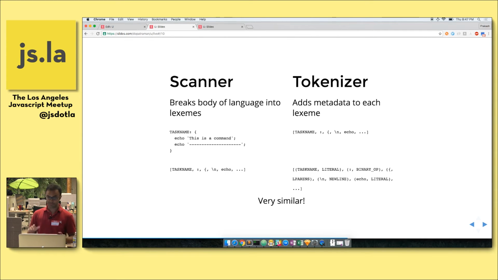So the scanner is what breaks the body of language into lexemes, which are the basic building blocks of a language's syntax. Just as an example, you have a snippet from the setup script that I have, a task called task name, and then its commands. So the lexemes there would be just the string literal task name, a colon, a left parenthesis, a newline character, and then whatever the shell script was.